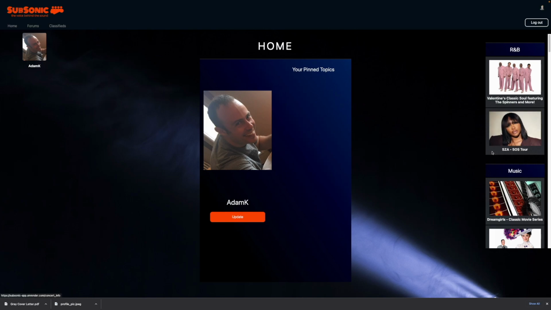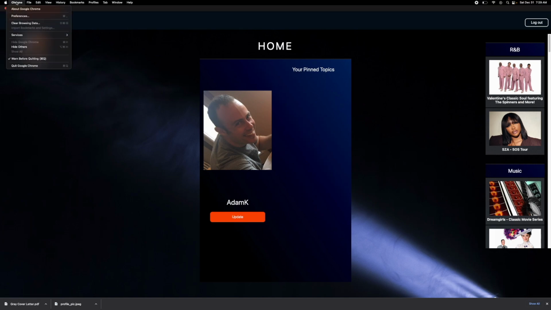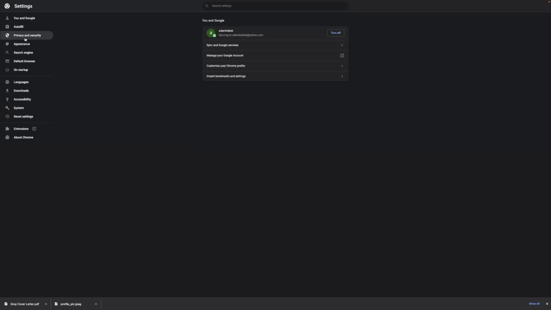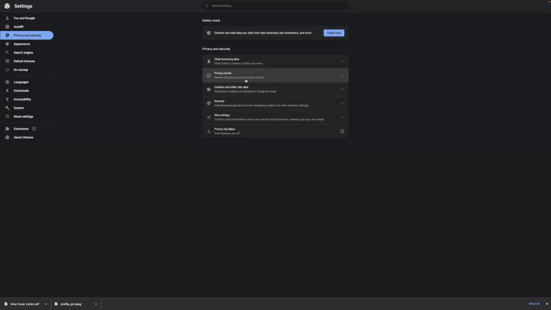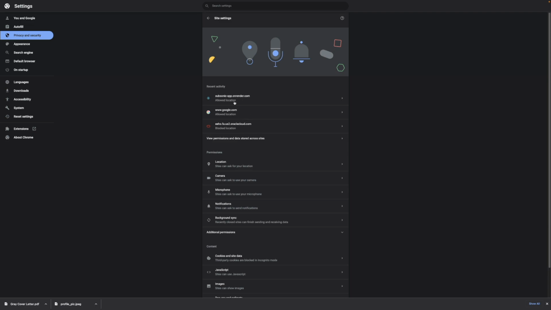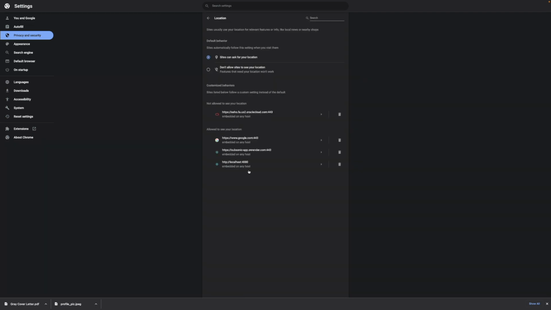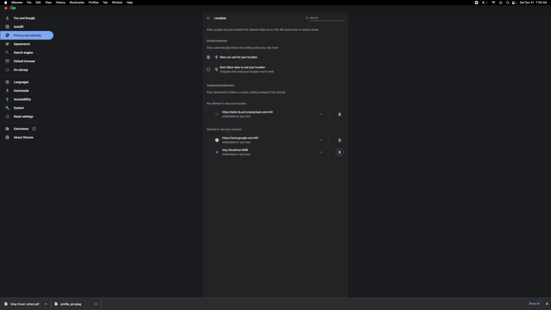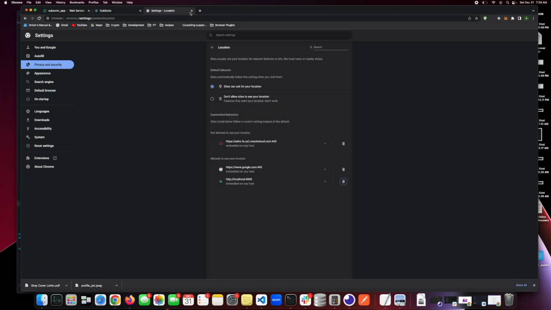If the user denies access to the browser's location data, which I'll simulate now, we'll see what happens. Site settings, location, allowed to see your location, no. So, in fact, we'll go back to this now.